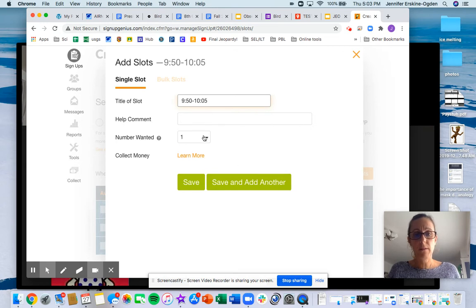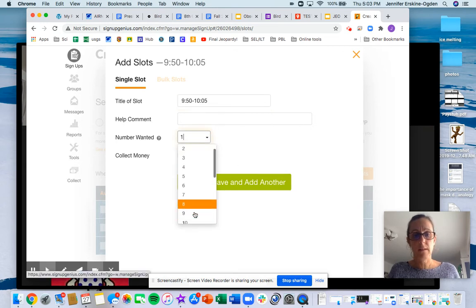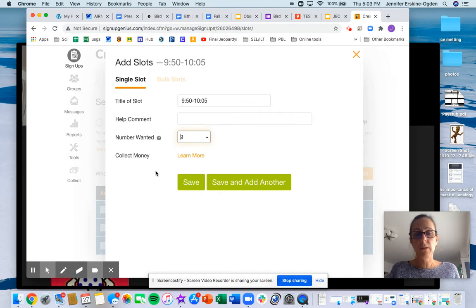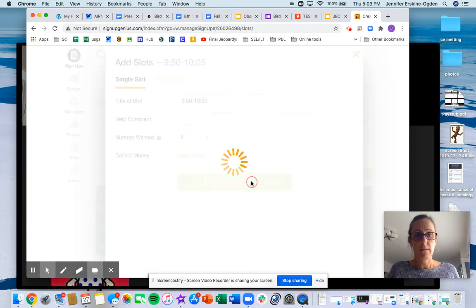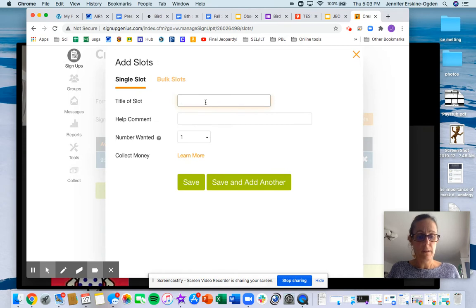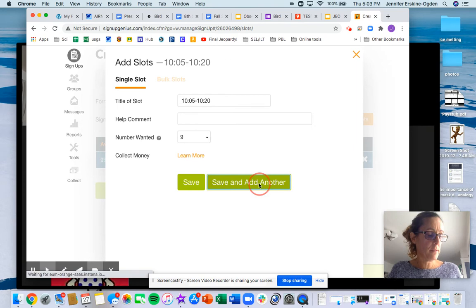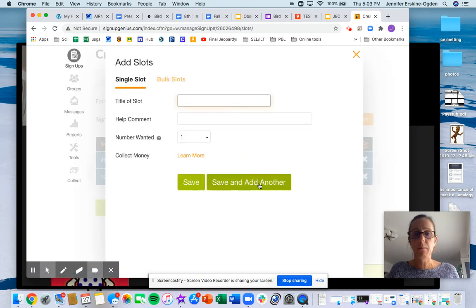And the number of slots I want open is 9, because I have at most 36 students in any given class. So now I'm going to save and add another. Then I'm going to put in my second time slot, 10:05 to 10:20. Again, choosing 9. By choosing 9, it allows my students to have flexibility, and some of my groups might be smaller, and it gives more opportunity for students who like to work together to be in the same group. So I like having that option.